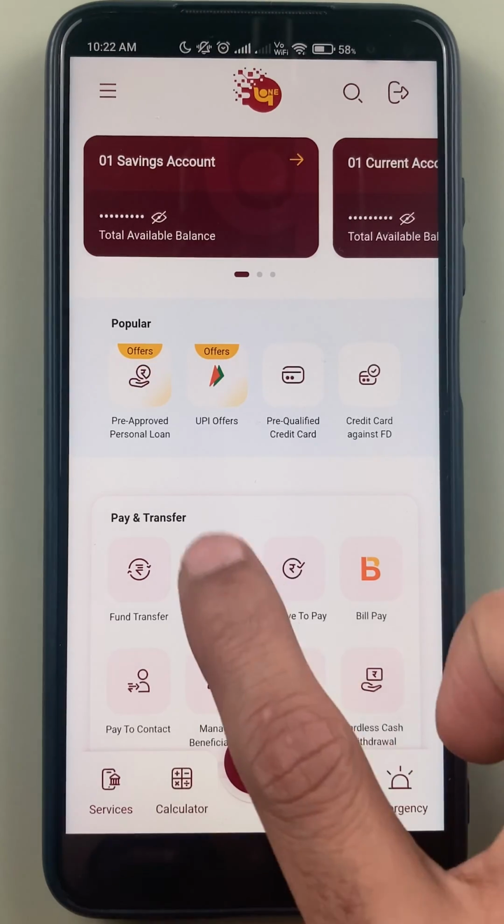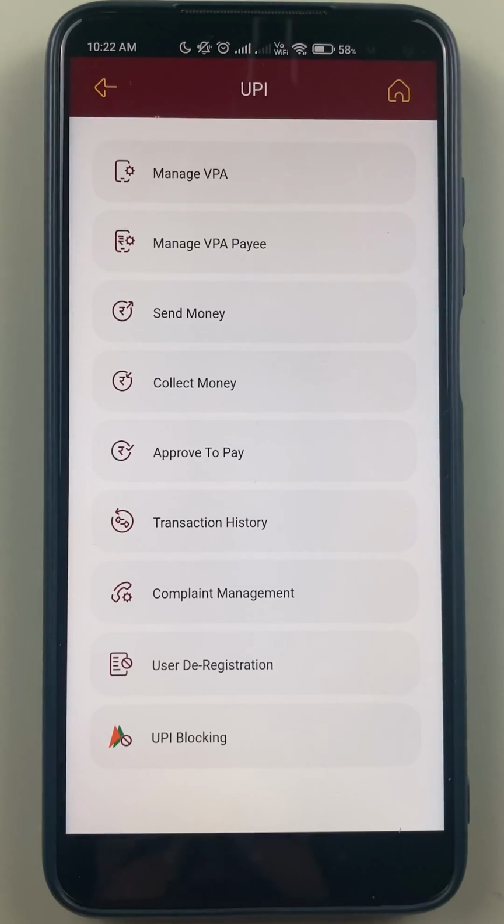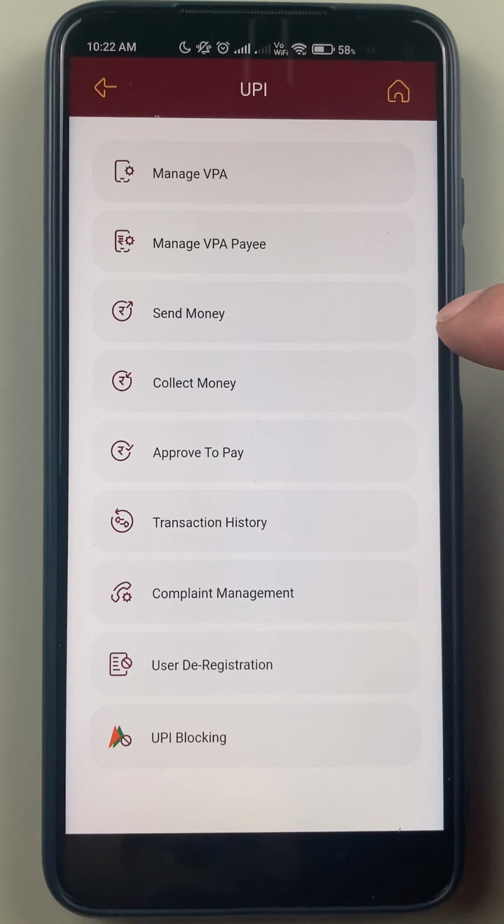Now, there are multiple options on this page, but in payment and transfer, you can see there is an option of UPI. So you have to select that particular option. And on the next page, you have to select the send money option.